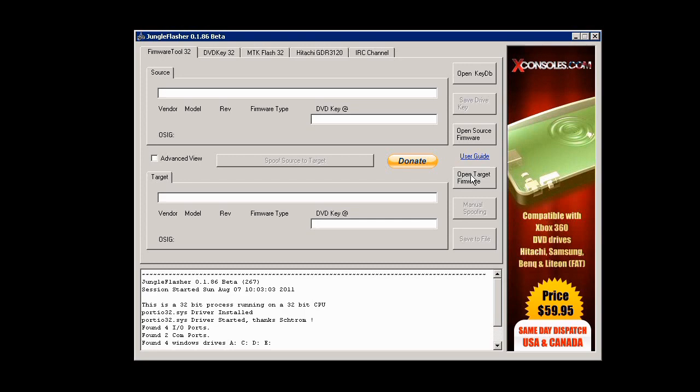I'm going to conclude the tutorial by showing you how to flash it from stock to the LT plus 1.91 to defeat the AP 2.6 challenges. So let's go ahead and get started. Make sure that you are on the latest version of Jungle Flasher, which is the 1.86 beta.